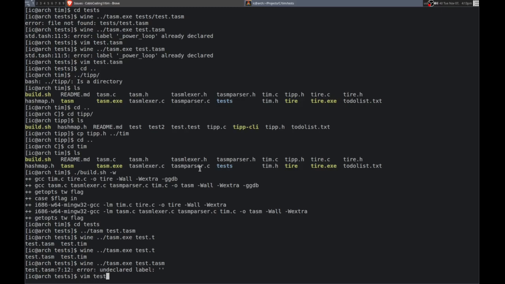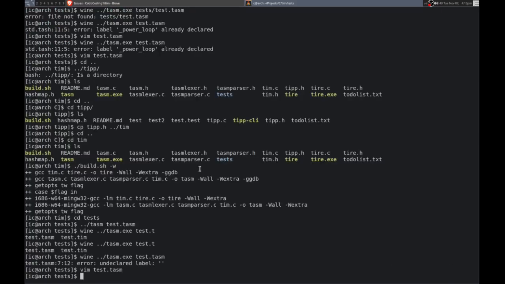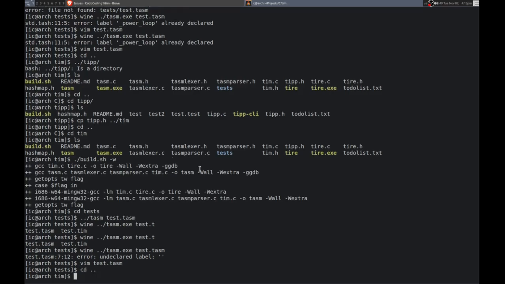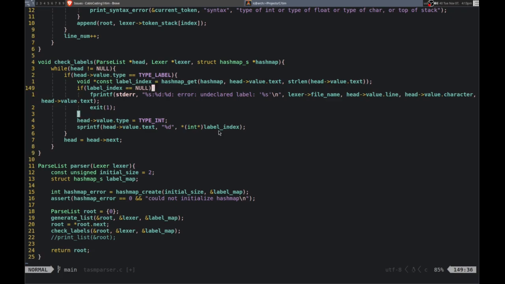Alright, so that is not good. Test.tasm, that is on line 7. So it doesn't recognize this label. So labels are all wonky. So let me try to actually fix that. Let's look in the parser. So in the labels, yeah, right here. So let me see. Declared label. So it's not, the hash map. Does the hash map not work in, it should work, because it does work with the preprocessor. And it did work before. It was working at one point.